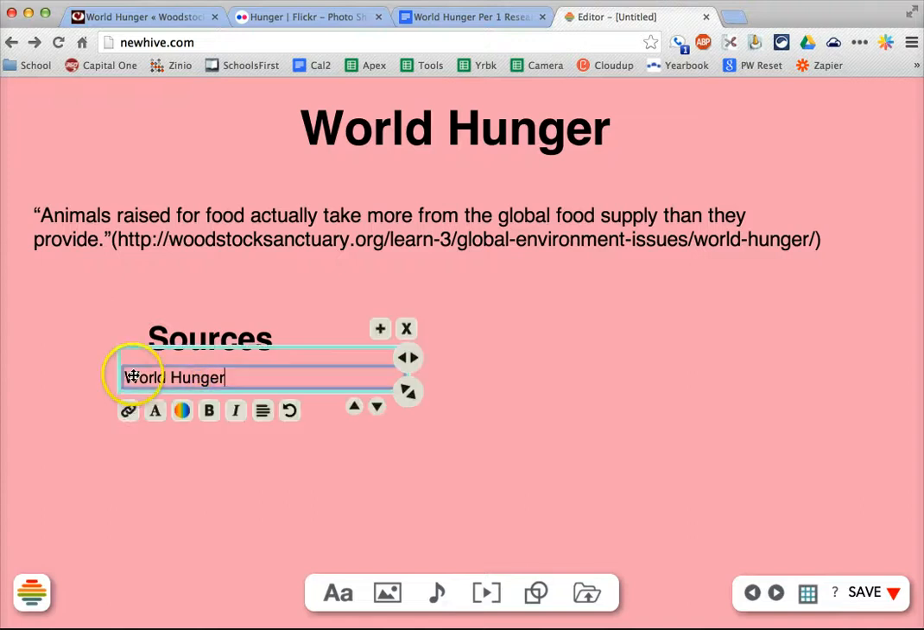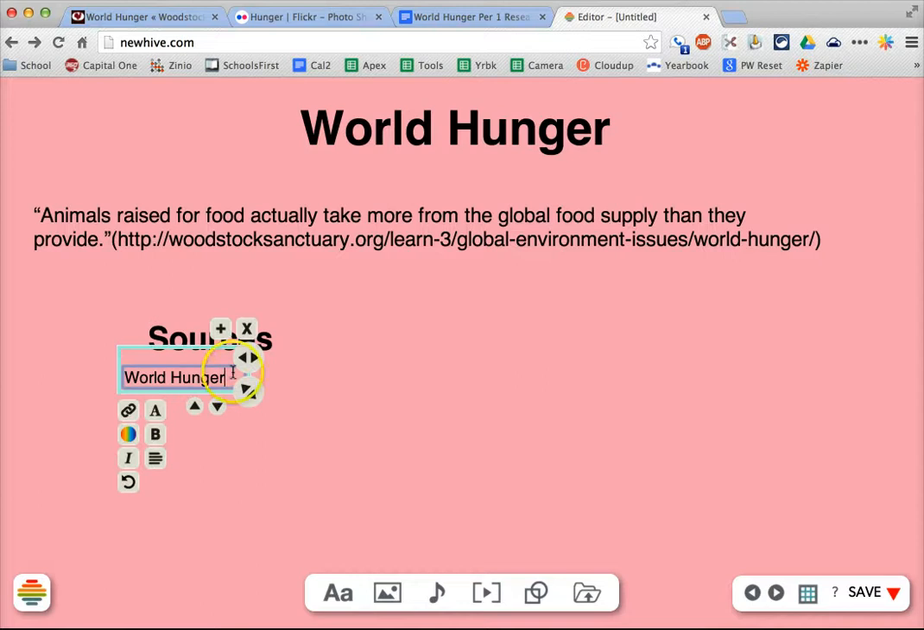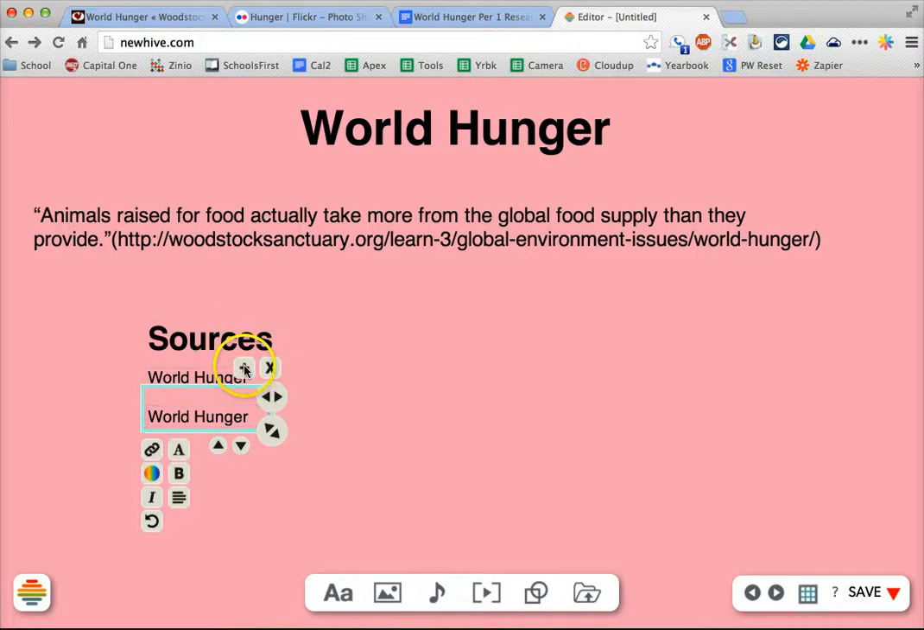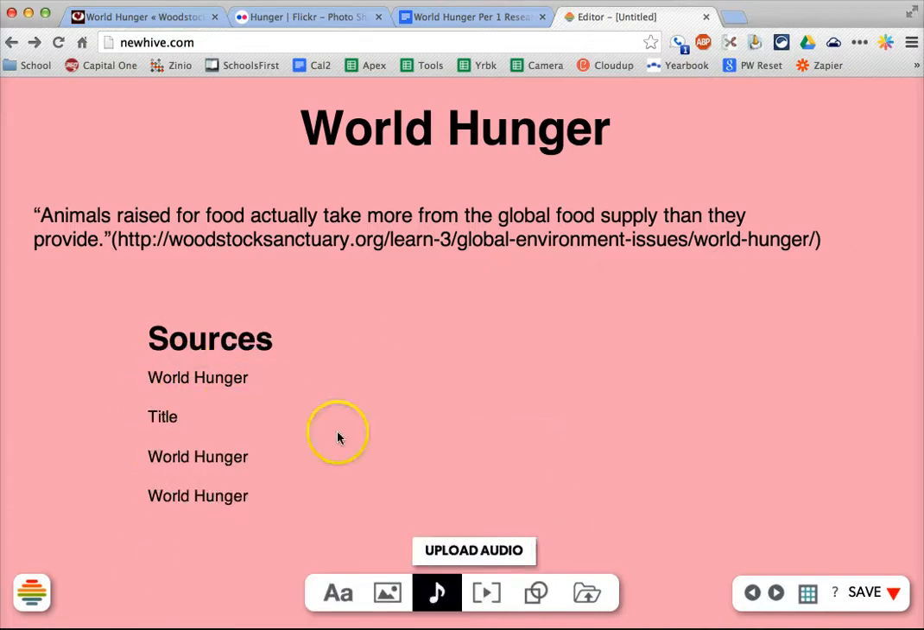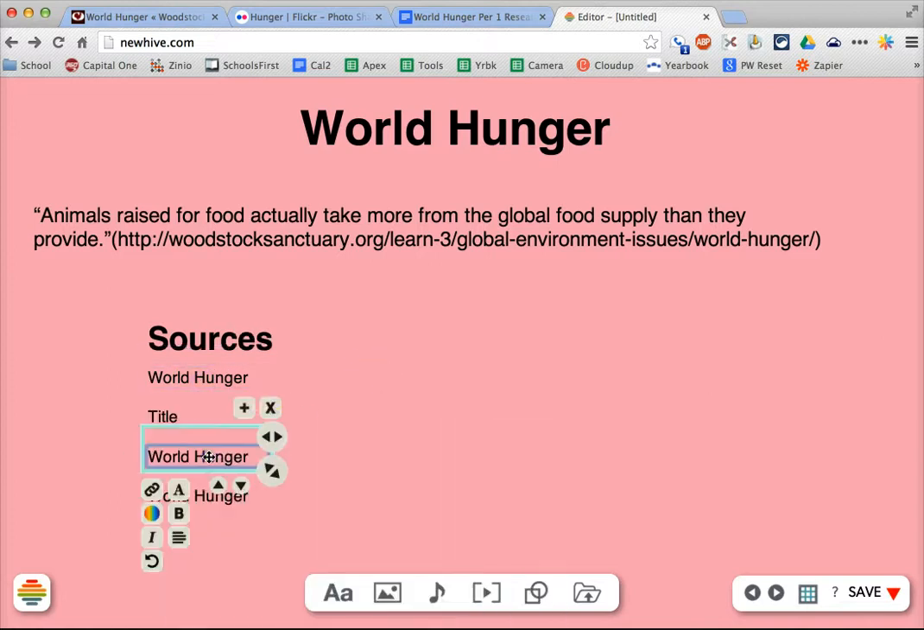Now basically, I've got my first source in my list, and I can now add more. I could actually use a little plus sign to duplicate. I could do a bunch of those. And then for each of my sources, I'm going to type in the title, and then where the link is, I'm going to paste in the link. And what will happen is when you're actually in the view mode and not in the editing mode, you'll be able to click on those links and actually go to the websites. So that is one way to cite your sources.